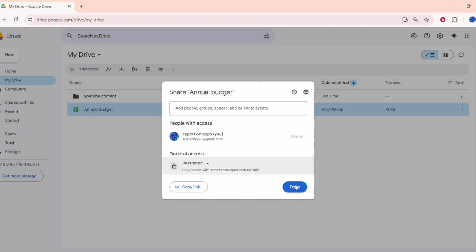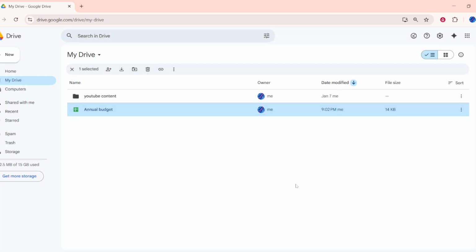You don't use a password at all. You use permissions. With the folder set to Restricted and access granted only to the people you choose, your content stays controlled and private.